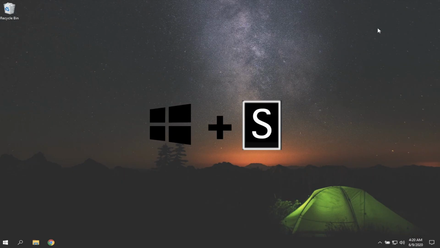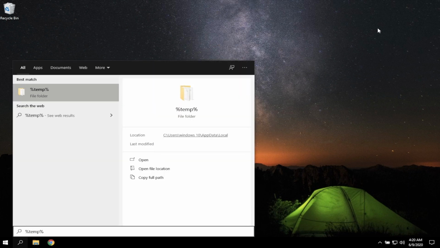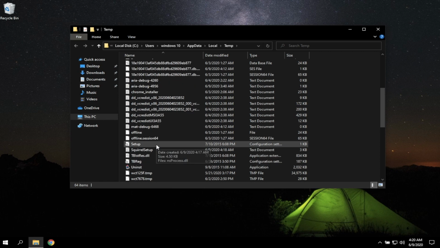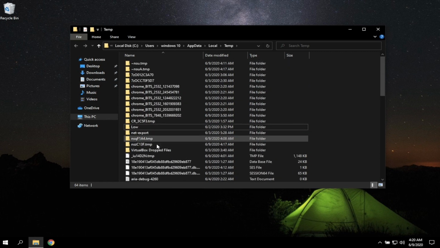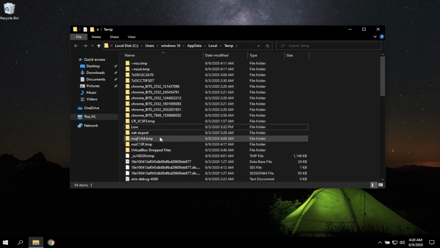Step 3, remove the temporary files left on your computer. Go to the search icon, type %temp% into search. Press Enter. Empty the folder. See if there are any folders there that have the name of the uninstalled software. Delete such folders. This is it.